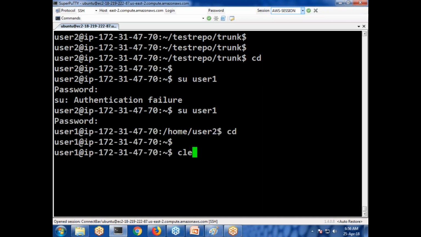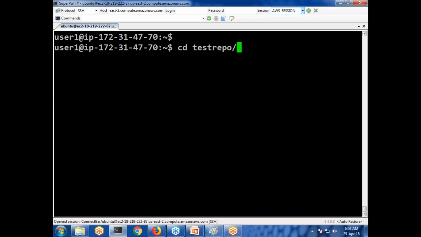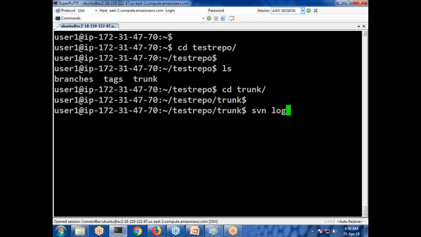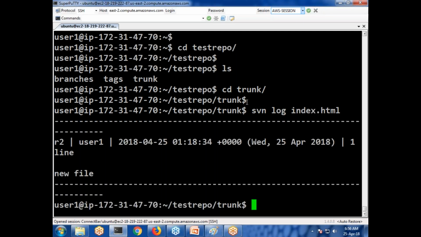Okay, if you see this one, go to test repo, trunk, svn log. Then svn log with the file name. What's the log it shows here? Which revision number? R2. So still user 1 is in revision 2.